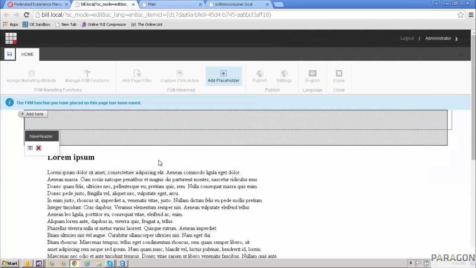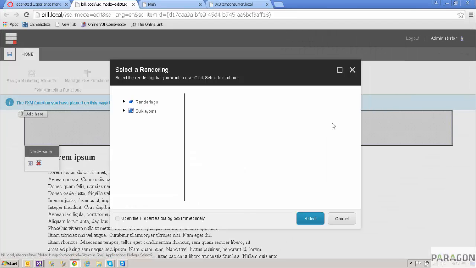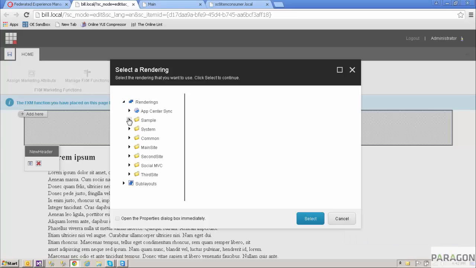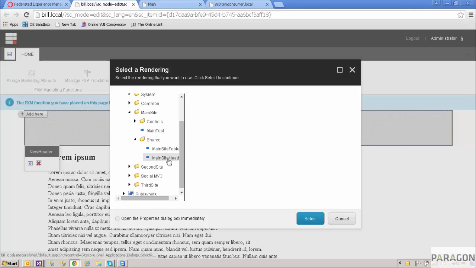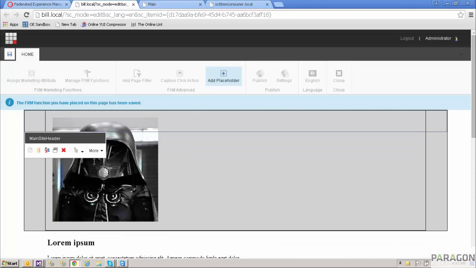Go ahead and hit OK. And you'll see you have the same kind of familiar placeholder that you're used to with working in the Sitecore page editor. Go ahead and click Add here. And this brings you into your layouts folder in your Sitecore tree. And we're working with MVC, so we're playing with renderings within this site. I'm going to go ahead and go to my main site, and I have this main site header, which is an MVC rendering. And there's our dark helmet guy.